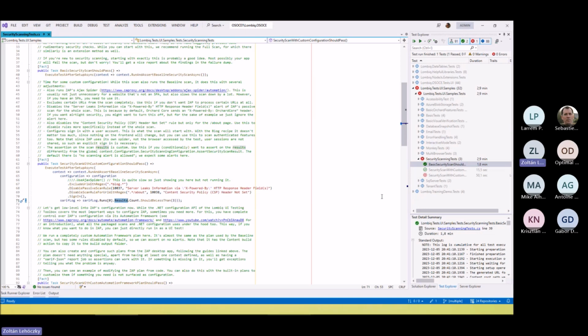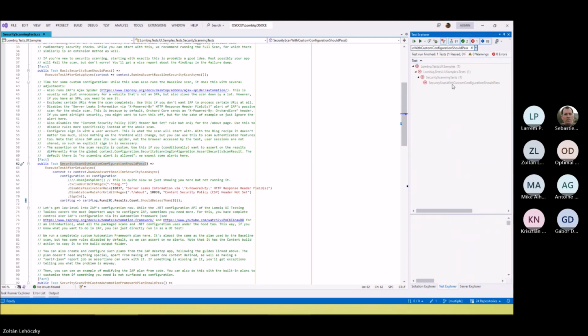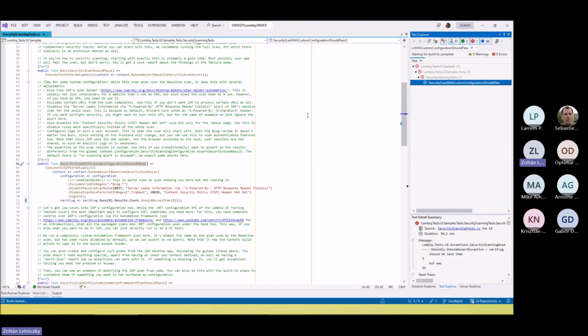And now we can actually run this. This test would pass, and this test, as it is originally in the sample, would also pass, but now I made it fail by changing this assertion here. So let me run this here, and let's see what happens.